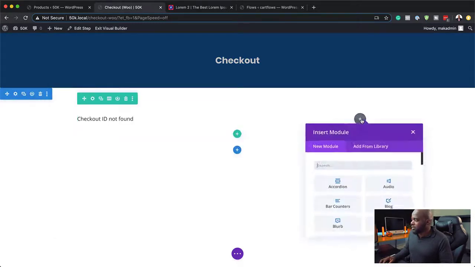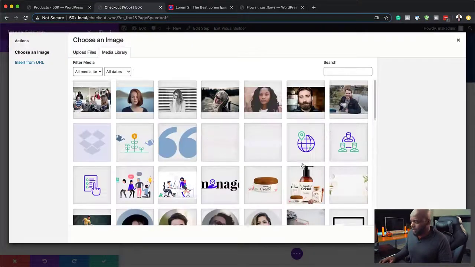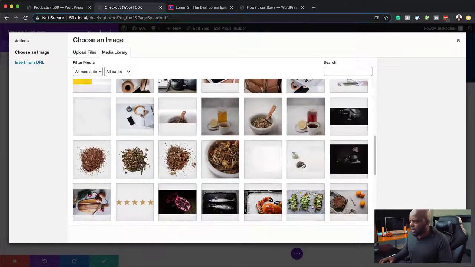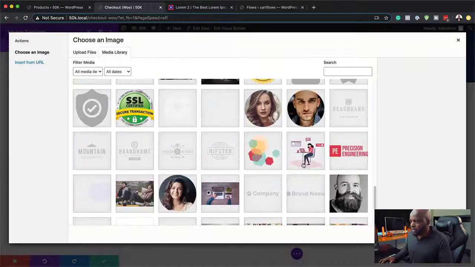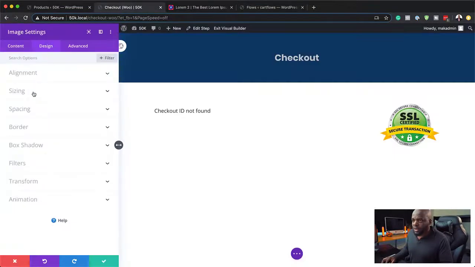Okay, so this is where you can add your seals, like a 30-day money back guarantee and so on. So let's go in and add an image. There we go. I know I may have an image here in my media library, and there we go. Go with that one. So that looks a bit too big.